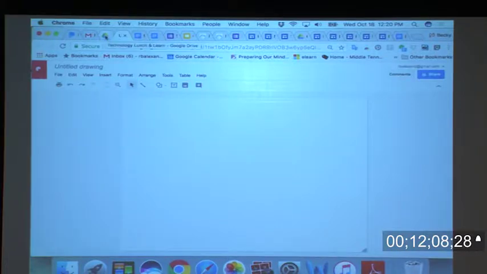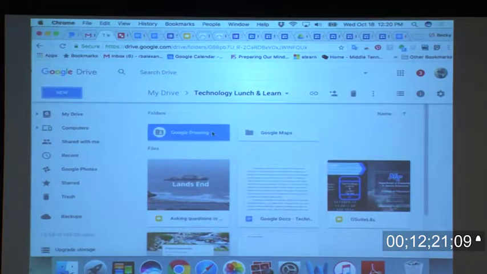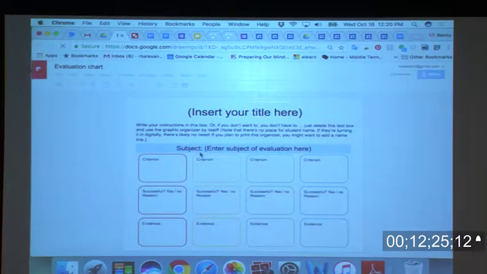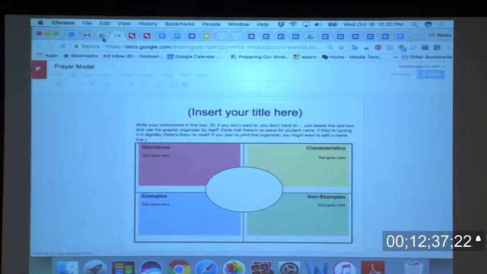I'm just going to let you go ahead and insert and play and draw for a few minutes, and then I'm going to pull up some examples that I have in my drive of Google Drawings so that you can see what I have done and what others have done. So again, I could use it as an evaluation chart. There's lots of templates. Is there like a concept map template? Oh, there's a prayer model.